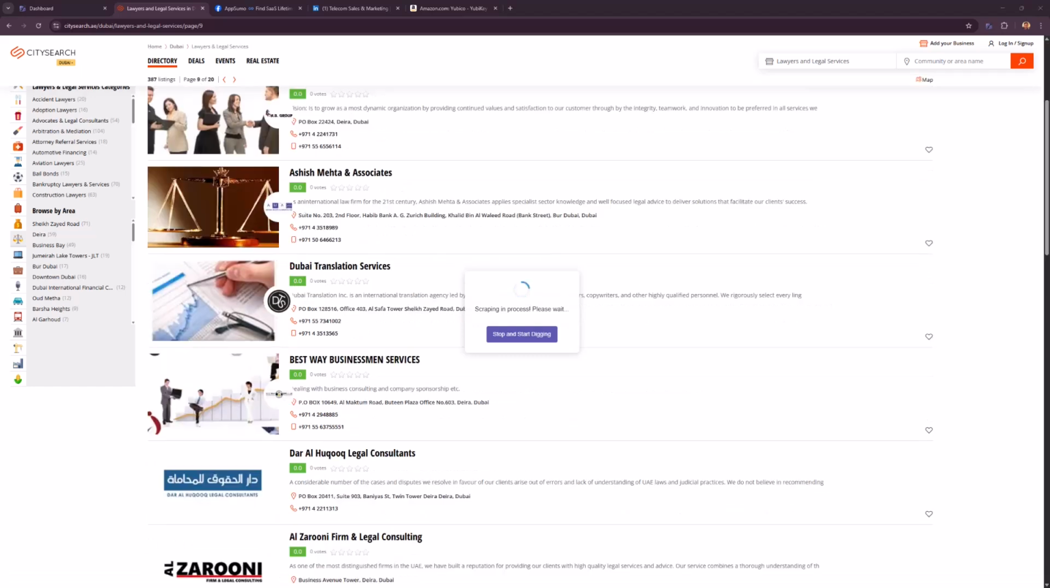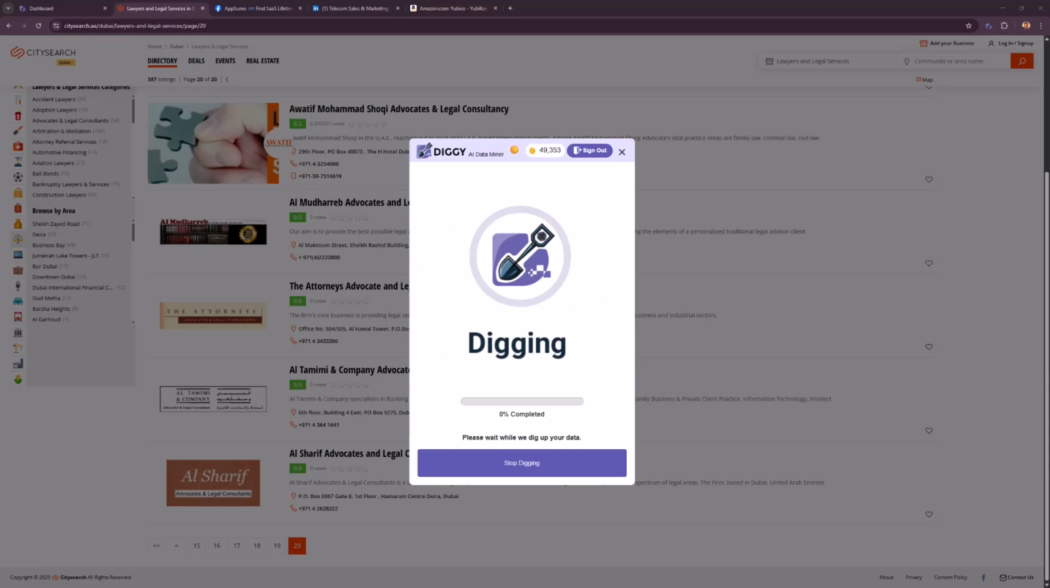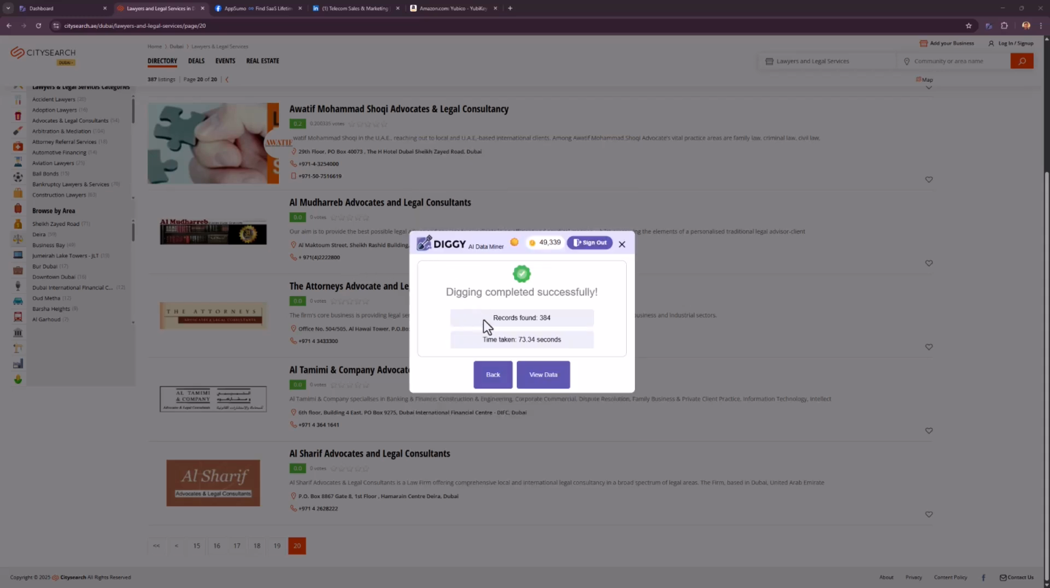It's been less than a minute and Diggy is already on the 9th page. Alright, the scraping process is finished, and now Diggy is already organizing the data, extracting all the records from the scraping data, and this will take another minute or so. All done, and you can see that Diggy found 384 records and it took 73 seconds to do this.